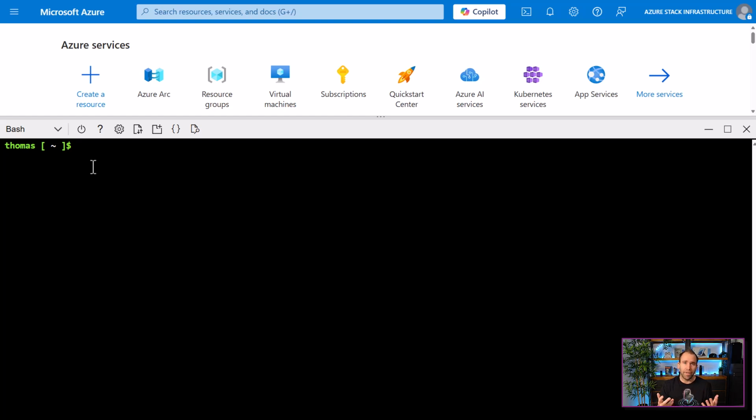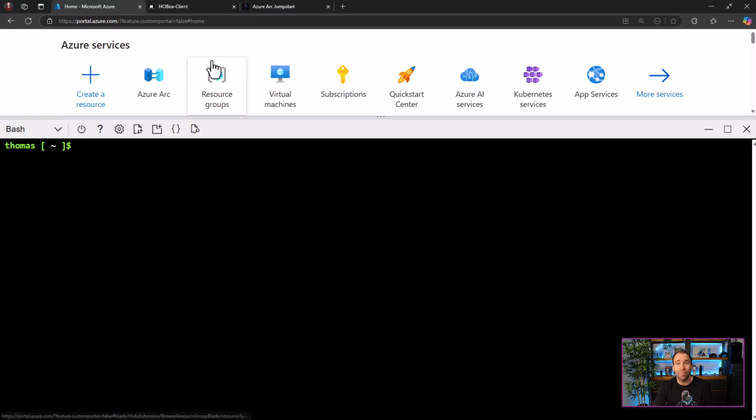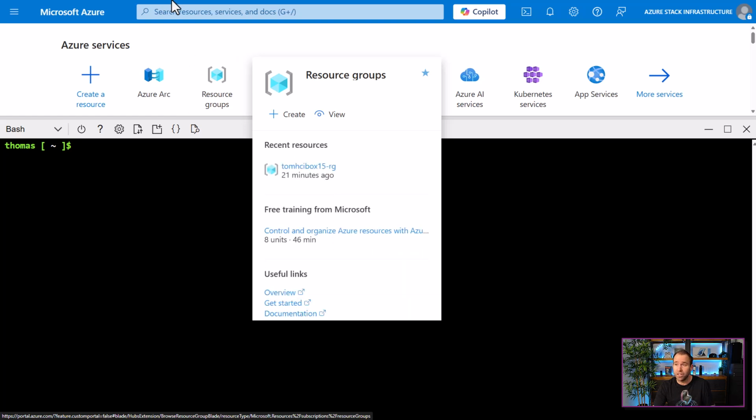Also, it will notify you when you want to use something which is not available. So let's go back to the guide here. And again, if I run the Azure CLI, you would see that I'm already logged in here with the same credentials as I'm obviously logged into the Azure portal.